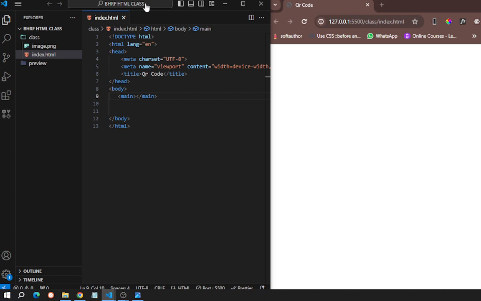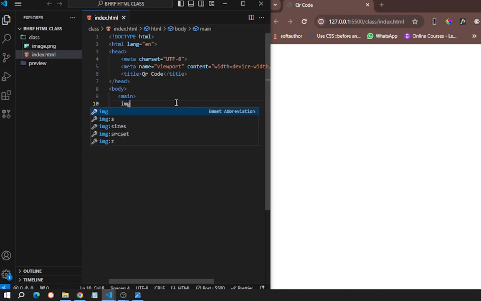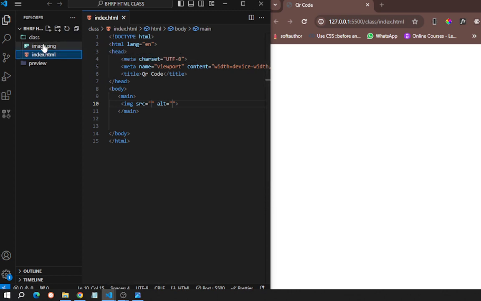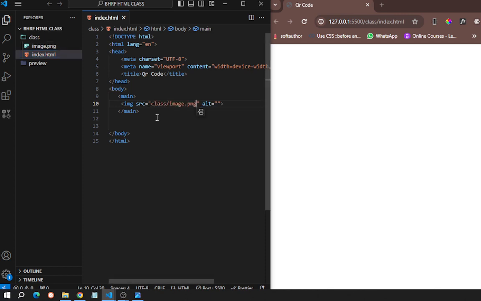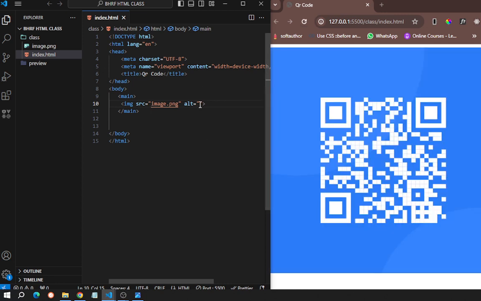So we use a main tag, and in the main tag I will go in with the image, and I would drag this image here and press shift. For the alt text of the image, I'll just type QR code here. So we have our image showing.